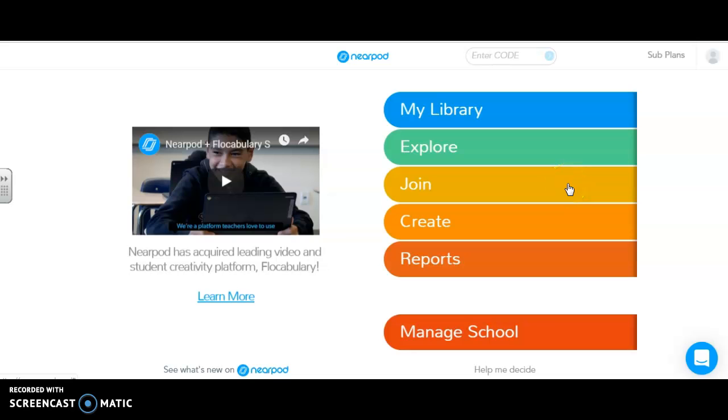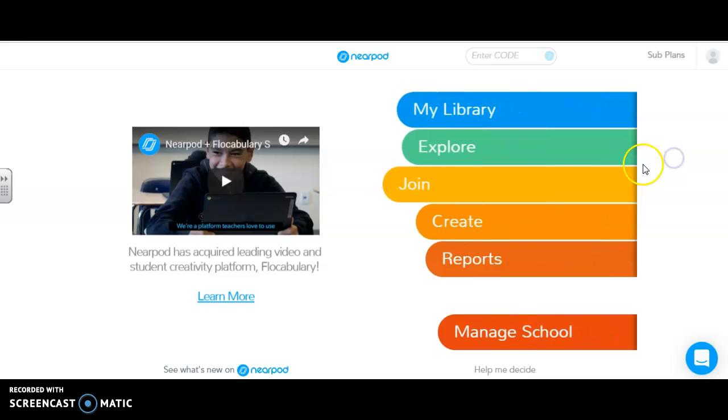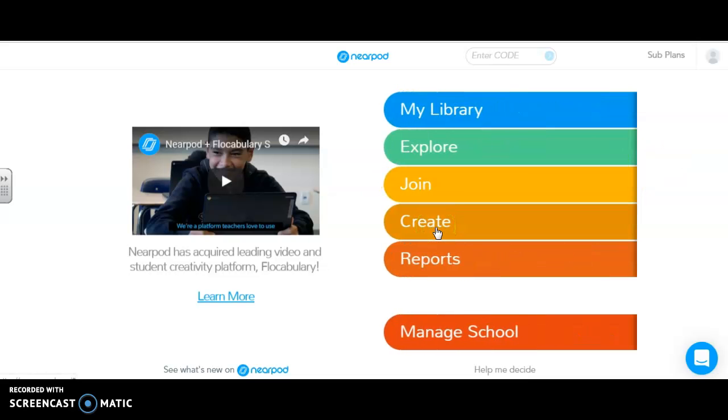Join, if you want to join a lesson, you have to enter the code. Create is where we're going to go in a little bit, and then reports are if you need any data that you have collected from your students in any lessons that you have, like quizzes or exit tickets of any sort, you can go there.